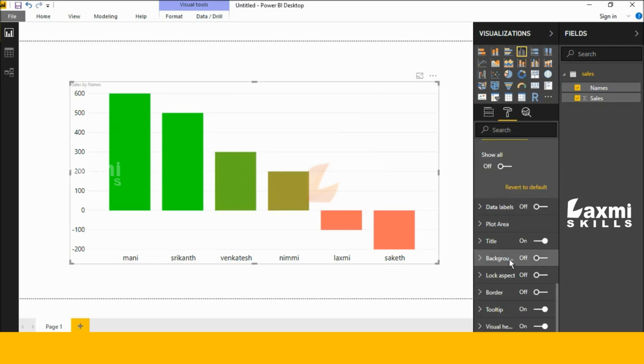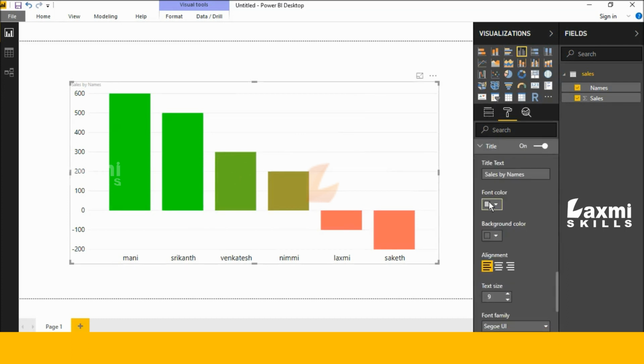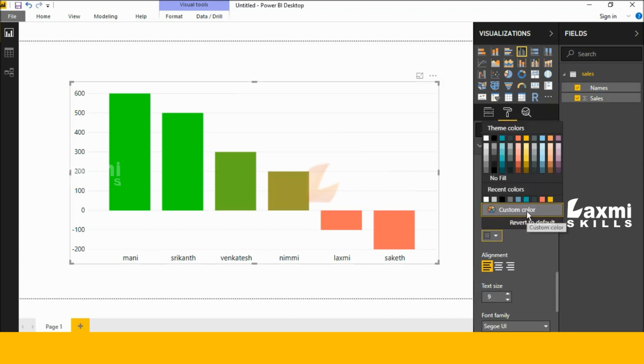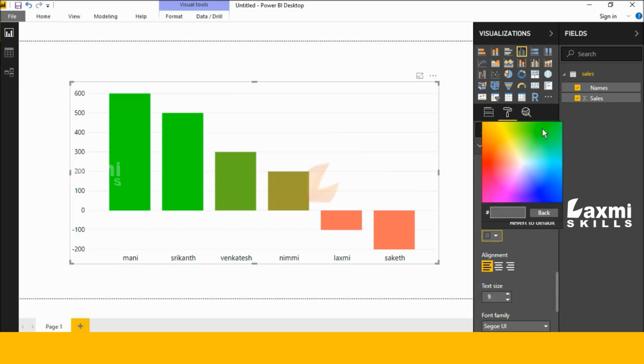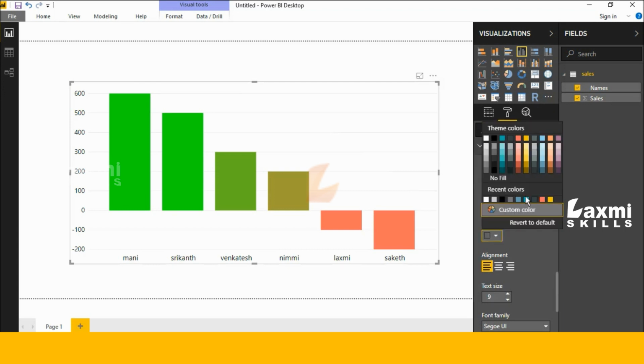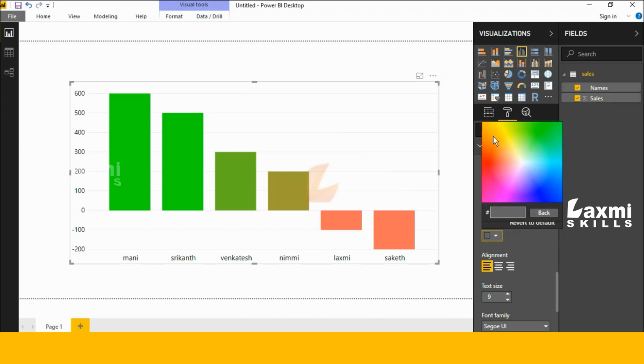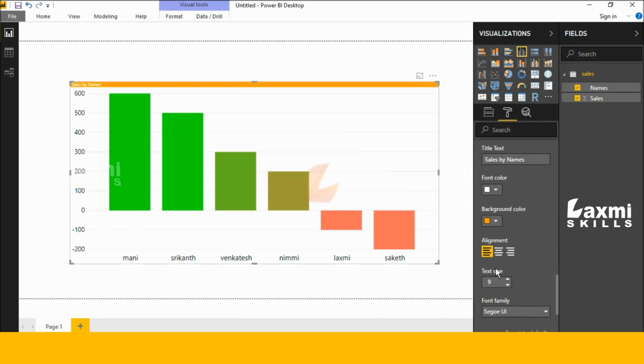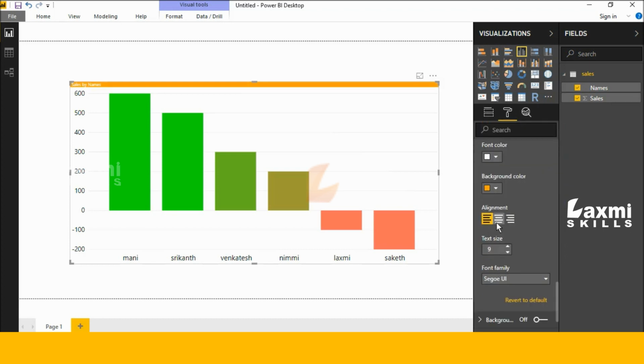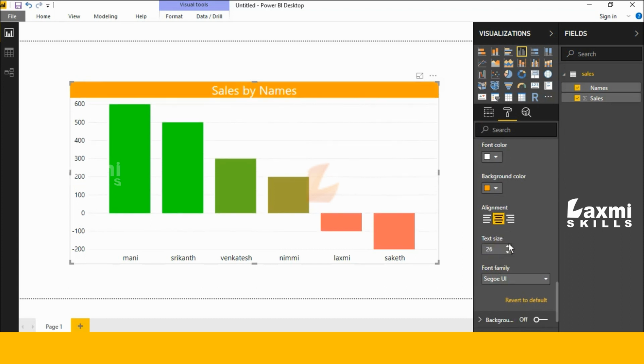Okay, and next go to title and select font color white and background color you select green, orange color, and this is alignment. Click this center alignment and increase.